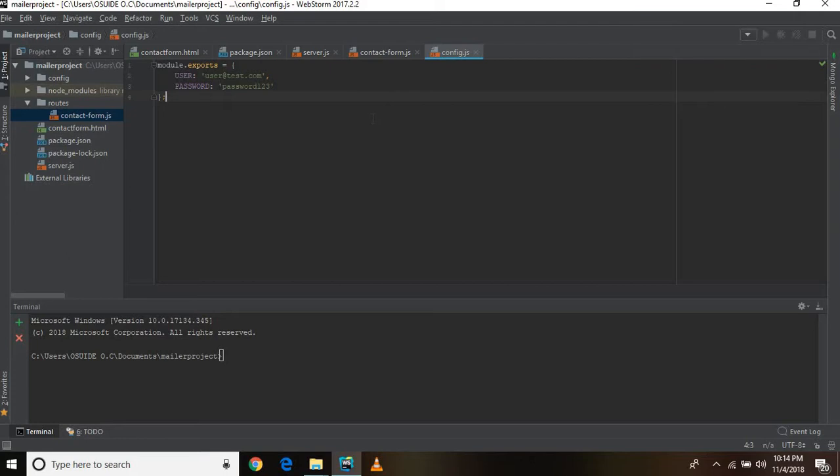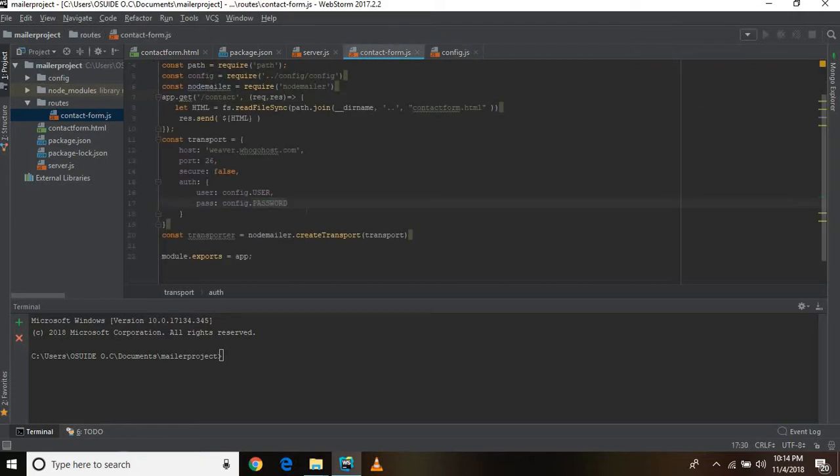So I'll do that right now. So I have actually done that. I've changed my user and password in my config.js file, and I'm just going to close this. So going on, I have the user and password I'm going to use for my message sending.